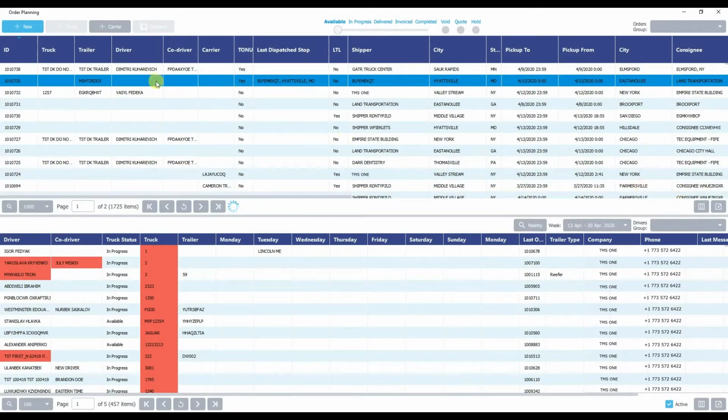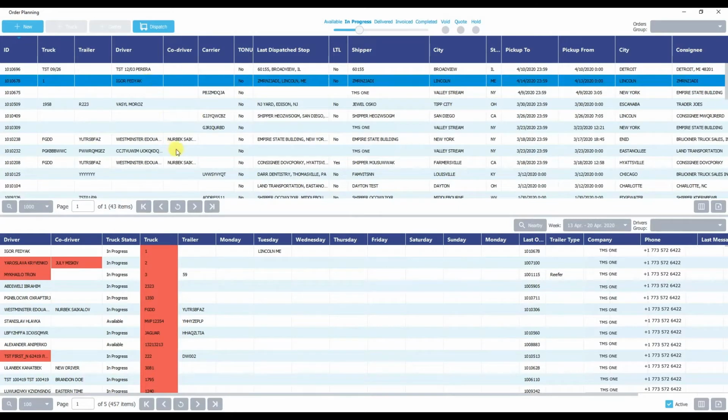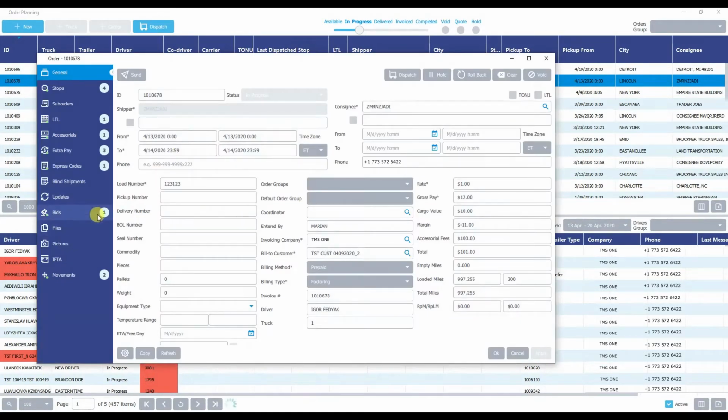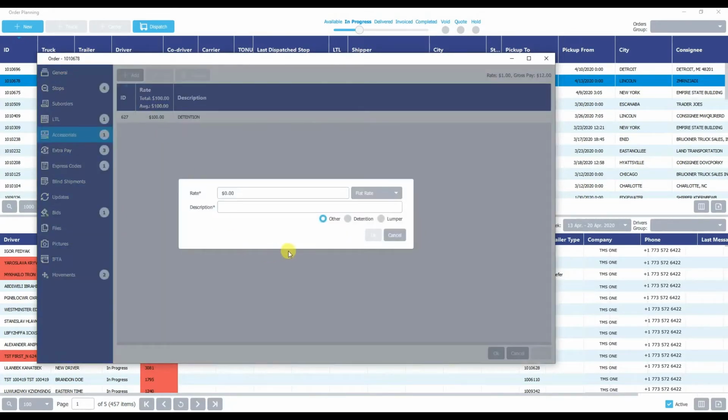An additional change that we have made in one of our orders here, I'll open one as an example in our available status. So we will be able to add accessorials based off of their types, whether it is other, detention, or a lumper. And this will also enhance certain API that we have selected and set up on our back end. So when you click on these, you will see that the description is automatically changed to be detention or lumper or other.